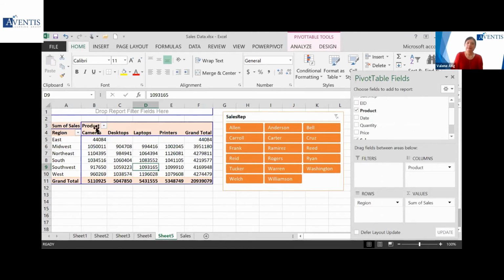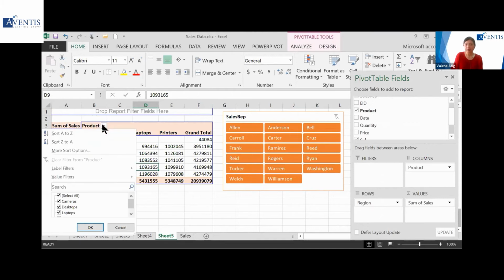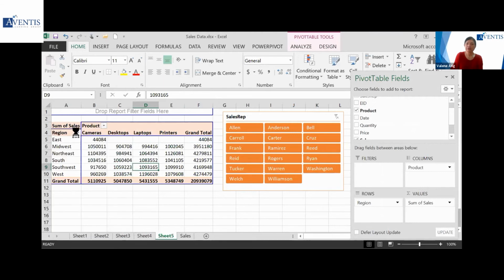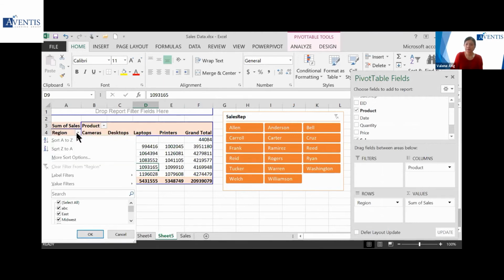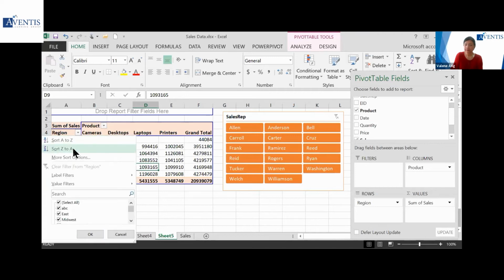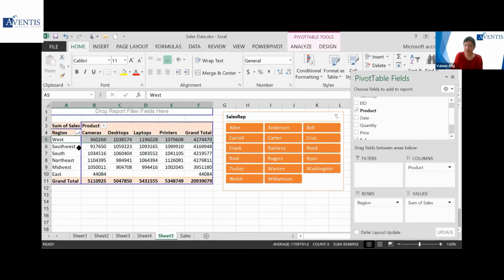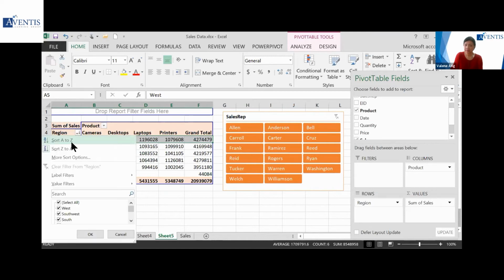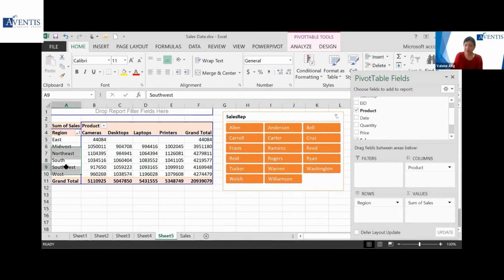Okay, now I have product field in the column zone. I have region field in the rows zone. So when I click on the region filter dropdown, I will be able to sort the data ascending or descending by the label, meaning by the region name. So when I sort descending, the region name is sorted descending. When I sort ascending, the region name is sorted ascending.